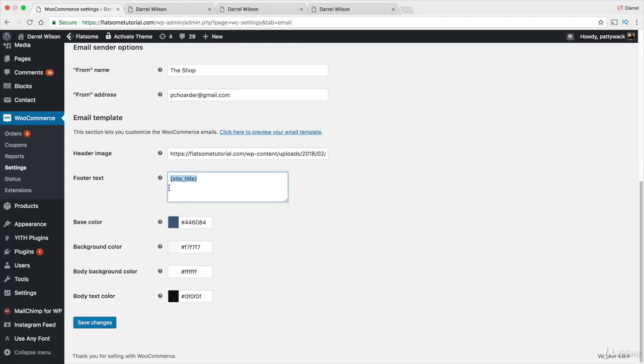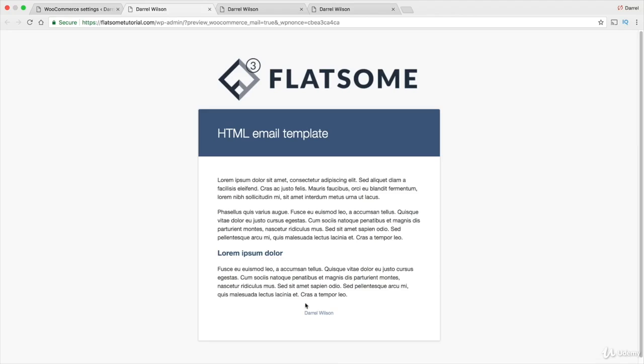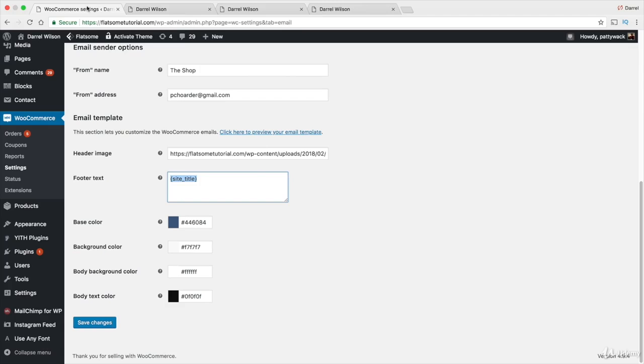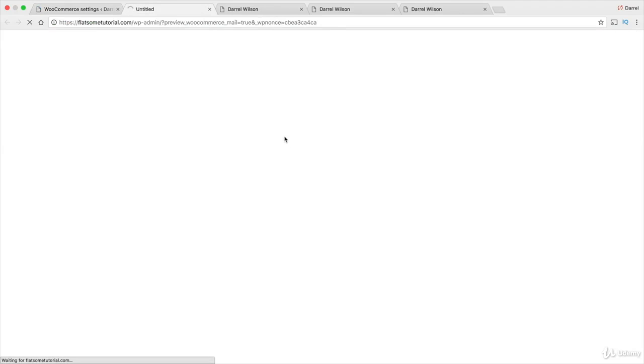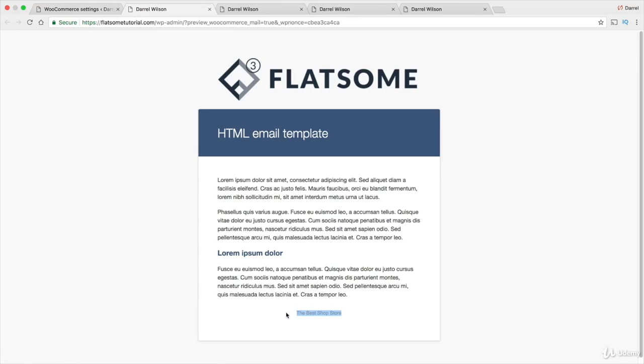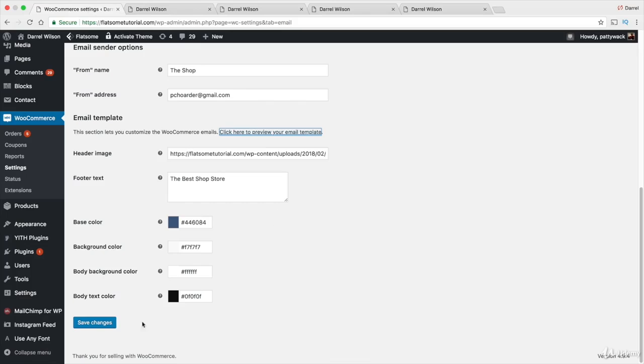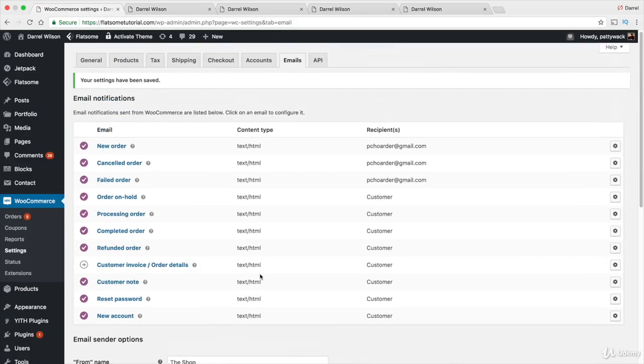Also, for the footer text, you can put something on the bottom right there. Right here I have Daryl Wilson, but you can put something else like the best shop store, or whatever you want to put, and that will appear at the footer section as well. If I go over here to view the template, it's now going to show the best shop store ever. Okay, so that's pretty self-explanatory, pretty simple stuff.